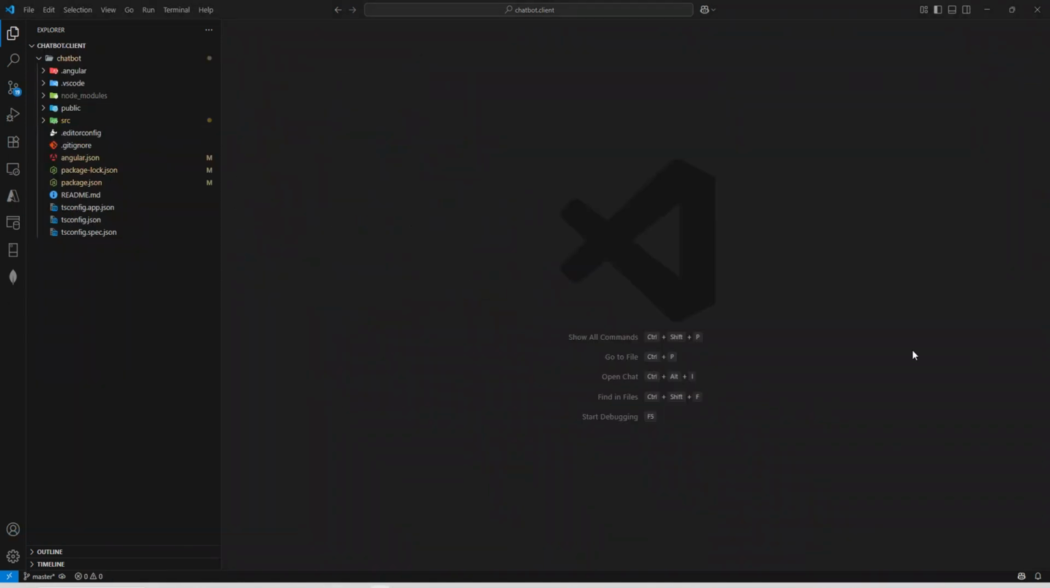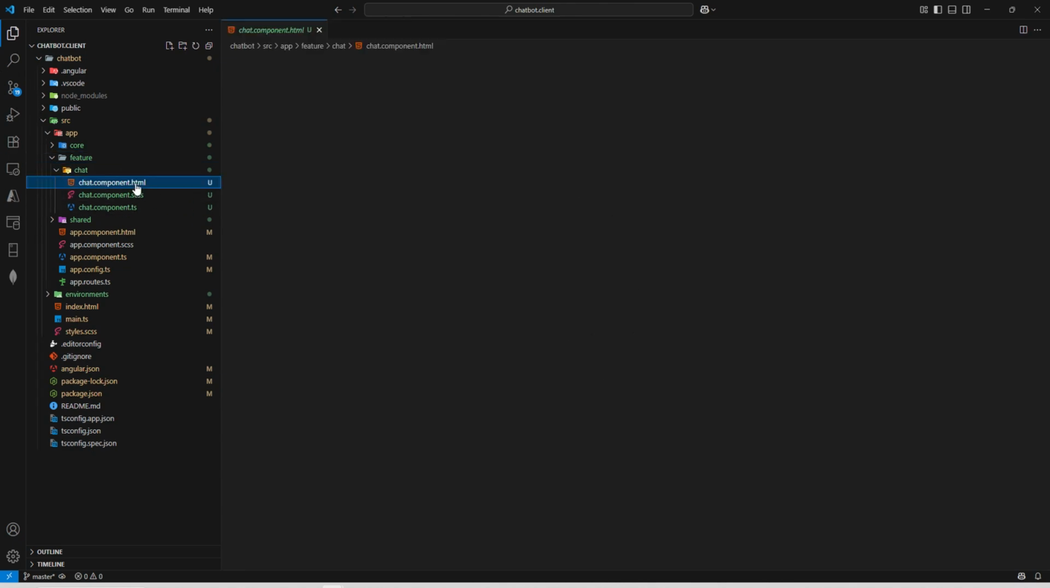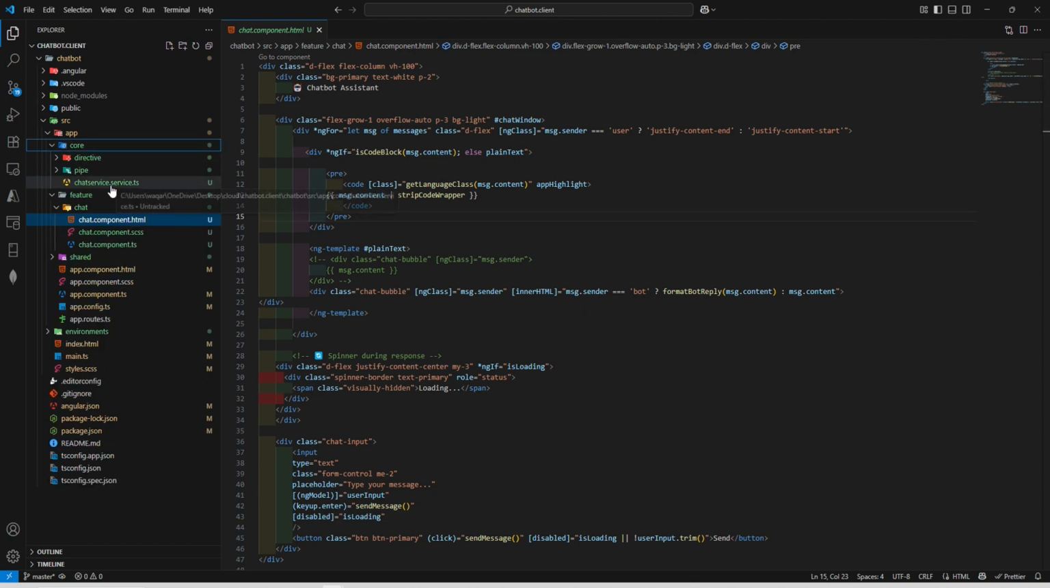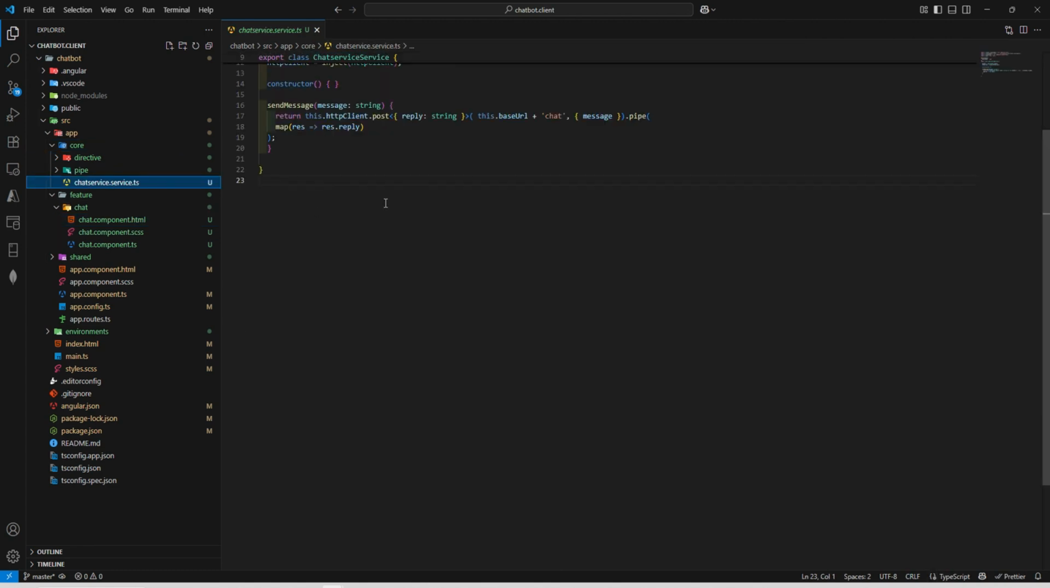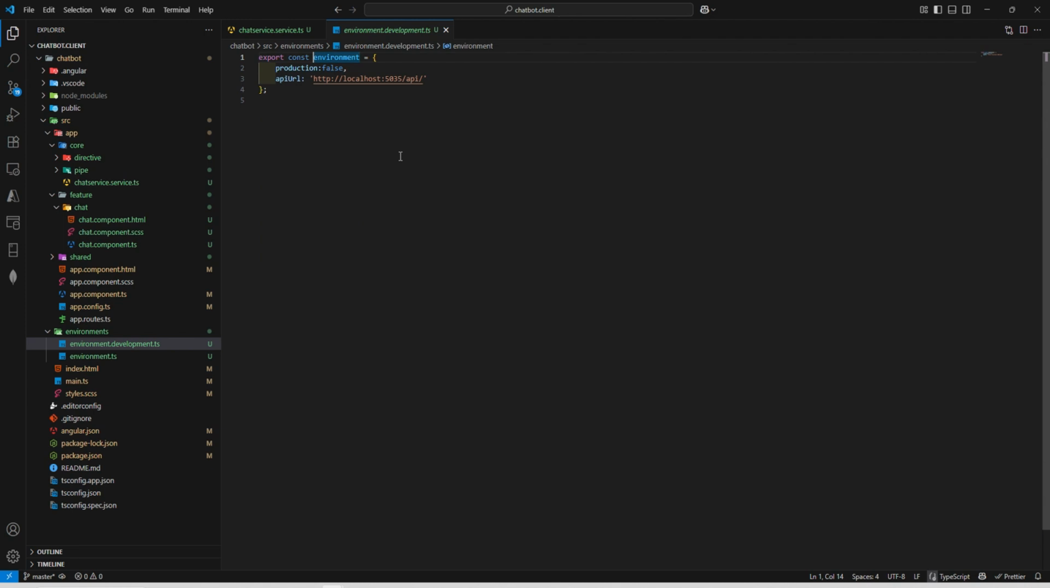So this is my Angular application. I have created a simple chatbot UI in Angular using plain HTML and Bootstrap. There is a chat component, and I have created a service that calls the backend API endpoints. I have also defined a base URL inside the environment file for cleaner config. Here is the one.